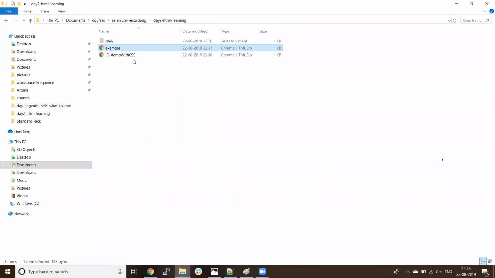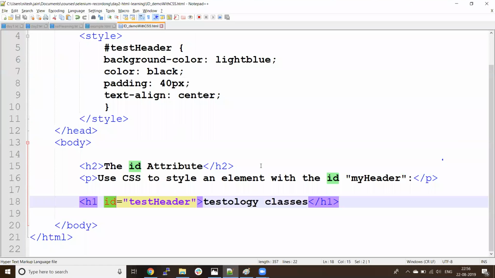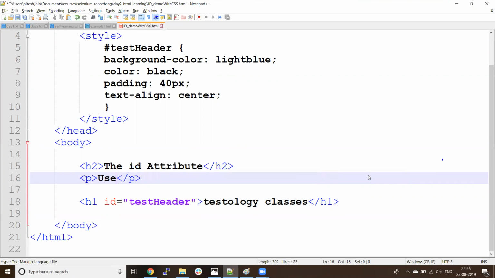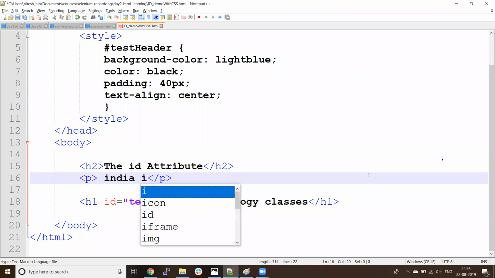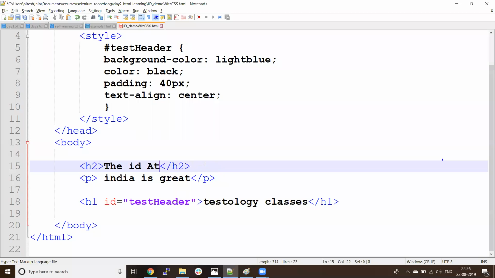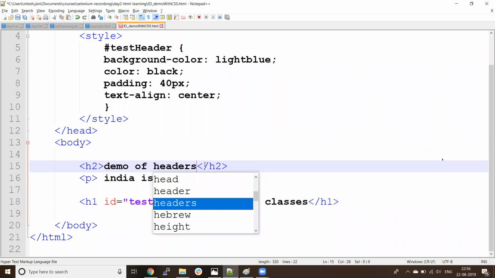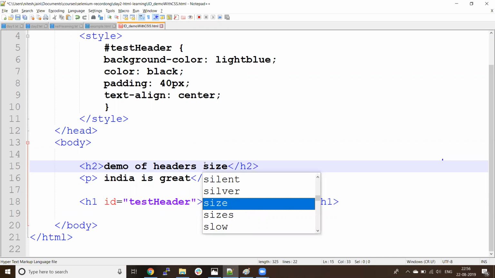So let me run it. I'm opening. So anywhere that ID is not visible, right? So I'll change the whole text because you should not get confused of what it is written. It can be anything, right? So let's say India is great. I'm writing something else, right? H2 is, I'm writing something here. Let's say demo of headers size, something.